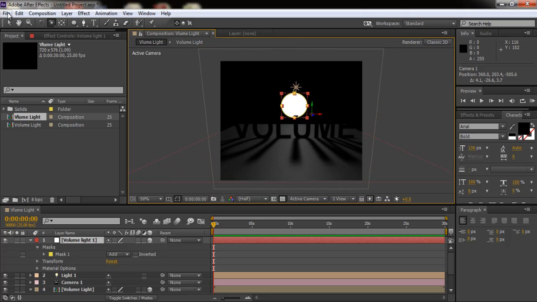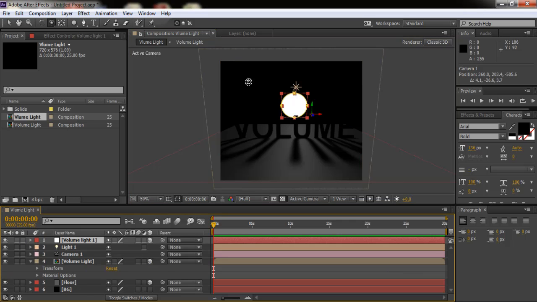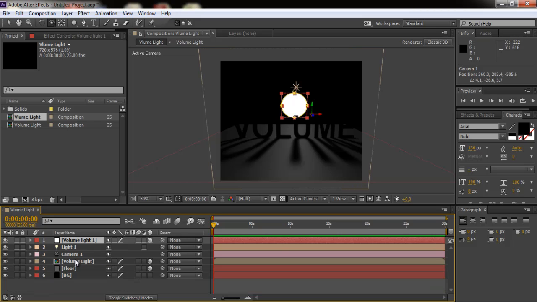Okay. Once I have created my volume light layer, just for your understanding, I have created a background which is the black solid layer which is behind. I have created the floor which is the gray floor over here at this place. I have also created a volume light which I pre-composited. This volume light is basically the text tool, and I have the camera over here. Then I have created a light which is the point light behind the volume light text, and then I have the volume light 1, which is a white solid layer which I have created.